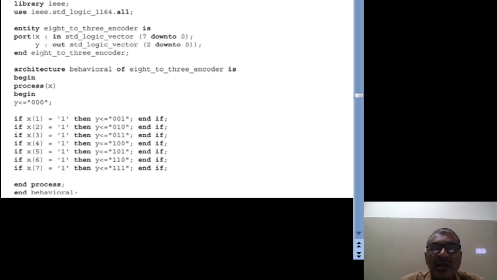Similarly, in the behavioral model also you can develop the program using if statement. See here, using if statement, if x of 1 is 1, simply y equal to 1, no need to check other. If x of 2 equal to 1, y is 2. If x of 3 equal to 1, like that you can write the program.